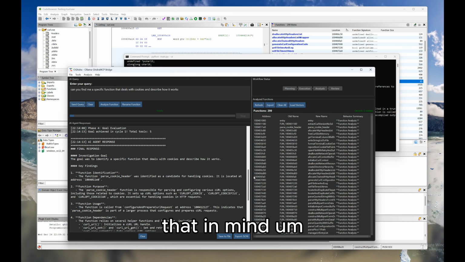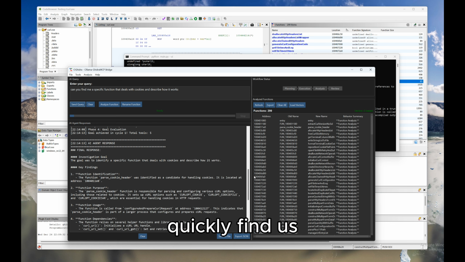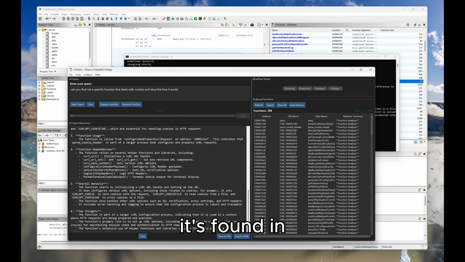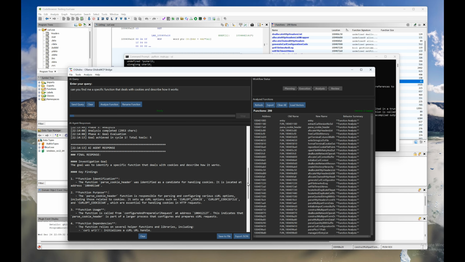So with that in mind, it's able to quickly find us this one, parse cookie header, at this address, and very aptly describes what it does and where it's found in the binary. I hope that helps.